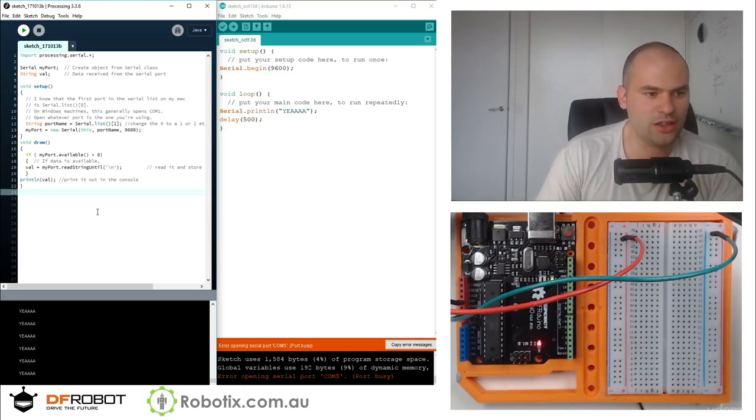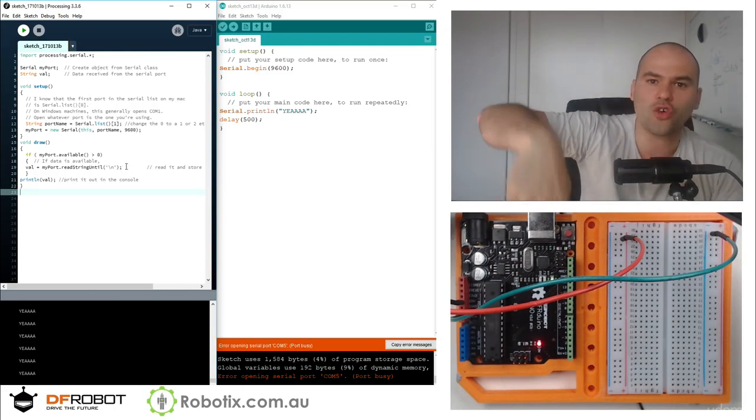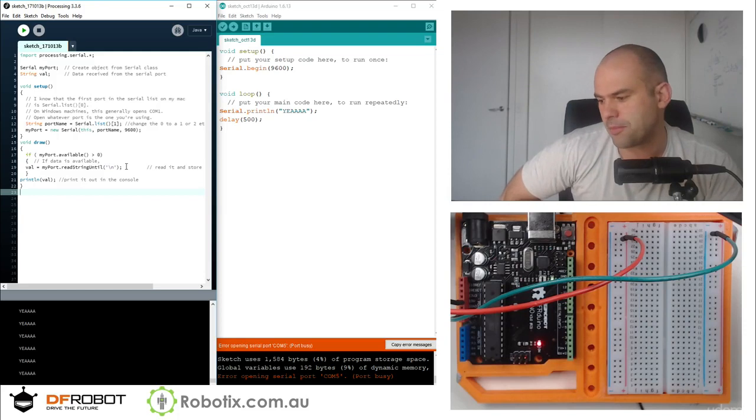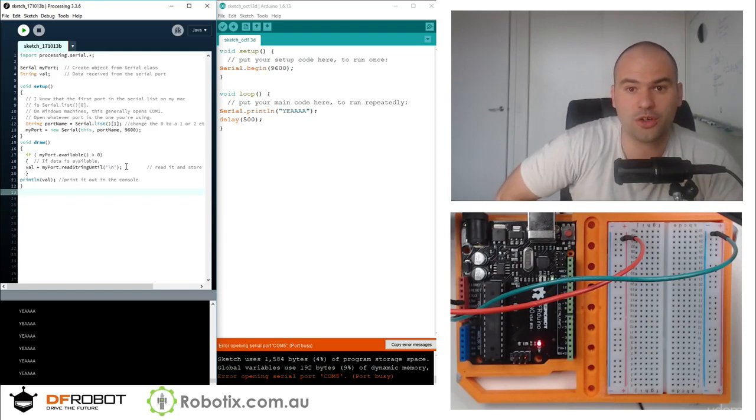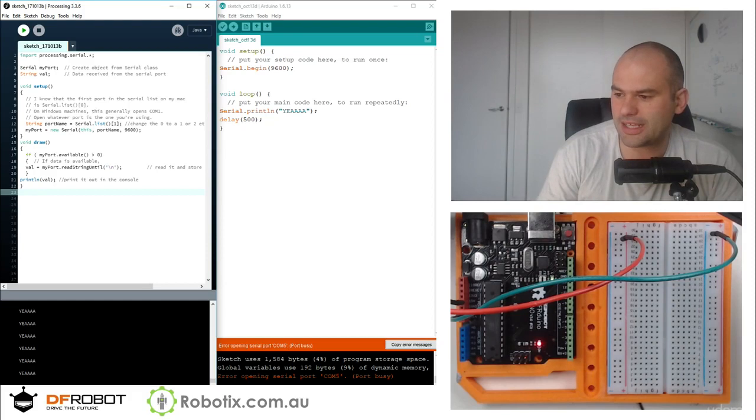In the next tutorial, we are going to be doing this the other way. We're going to be taking this program and we're going to be sending out a 1 or a 0 constantly. And then we can turn a light, an LED, on or off based on whether we're sending a 1 or a 0. So let's do that then, but that's all for now.